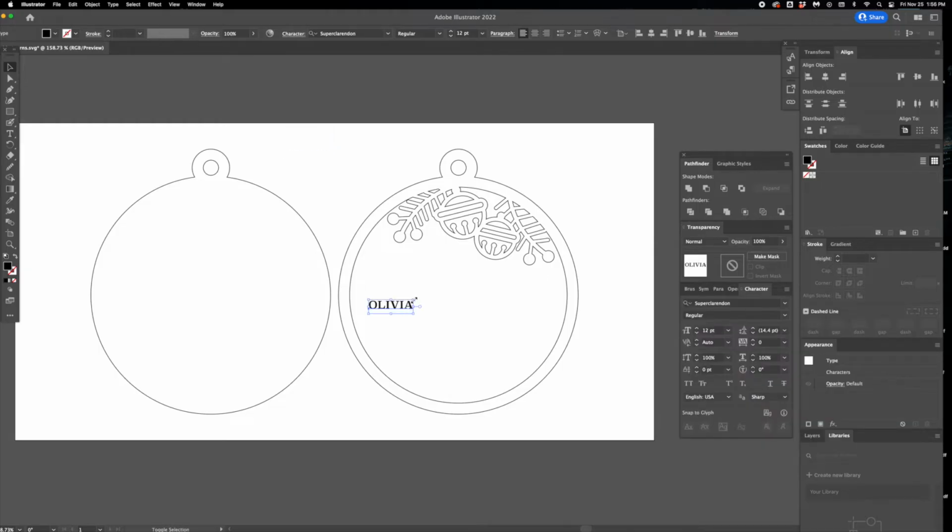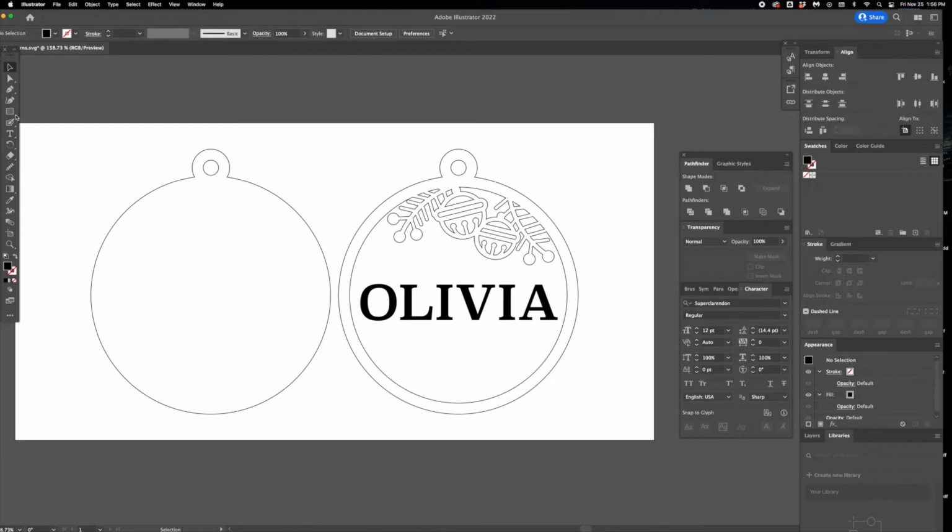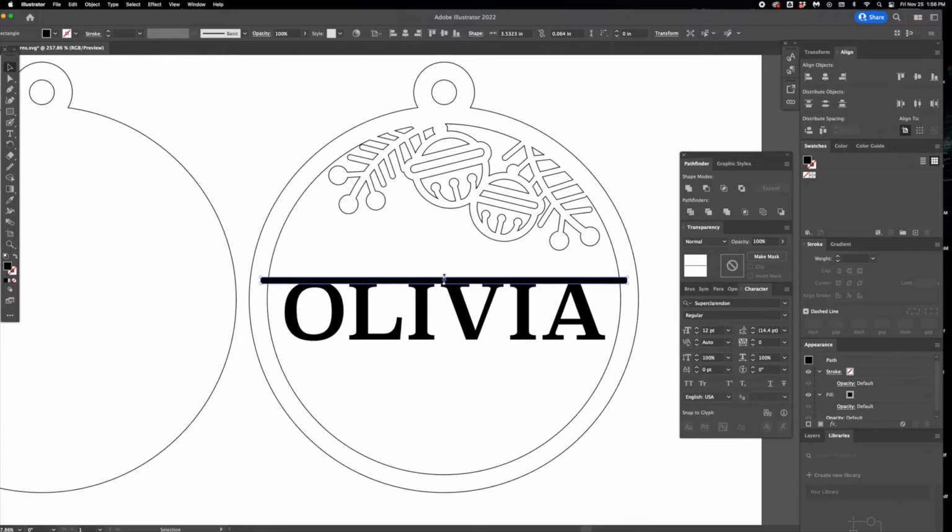Or serif font. This one's called Super Clarendon. I quite like it. So I would set the font in the middle there. I'm going to take my rectangle tool here, and I'm going to create a bar. Two bars, just like monograms and stuff like that.